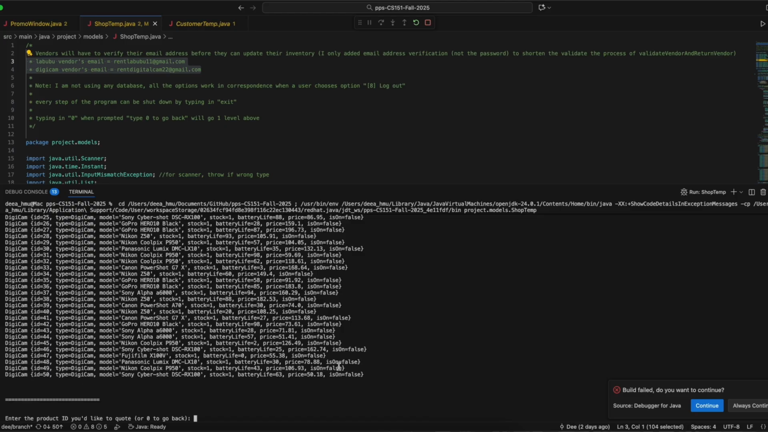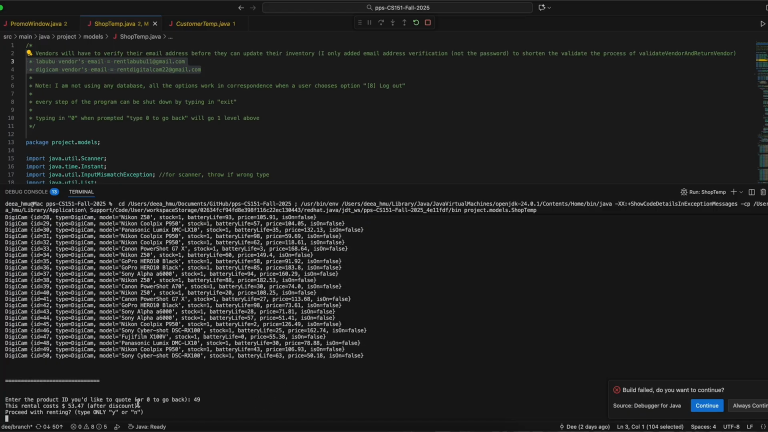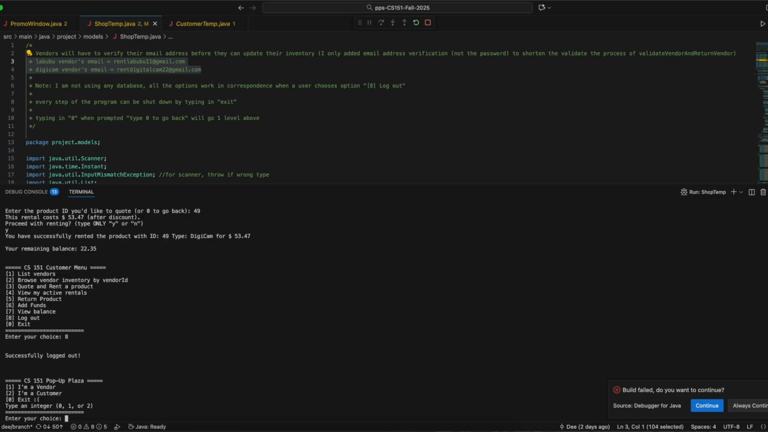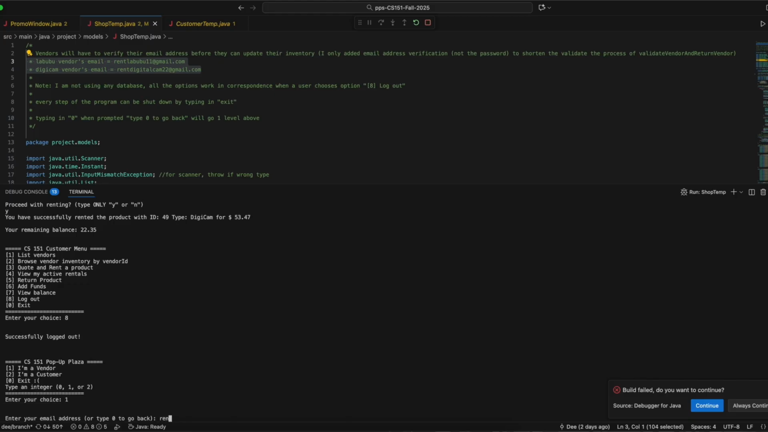If you see product ID 49, the price is 106. But if you remember, we applied a promotion window for the Digicam vendor with a 50% discount. So I'm going to rent 49, even though I only have 60-something in my balance. Right here, the rental cost after discount is 53.47. So I'm going to run this. Cool. Then I will log out, and I will enter as the Labubu vendor.